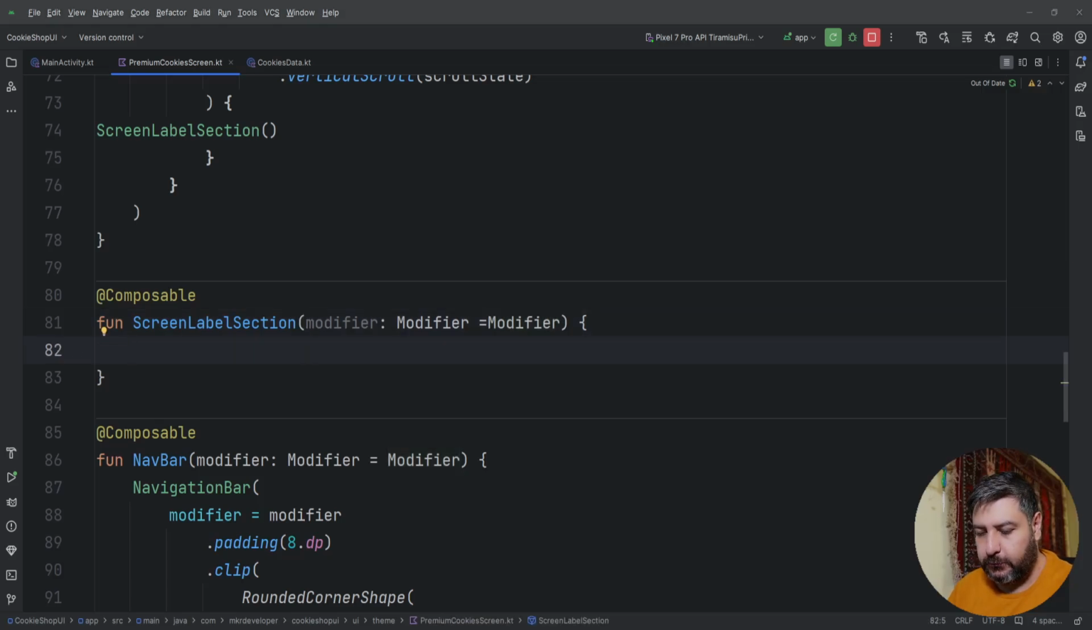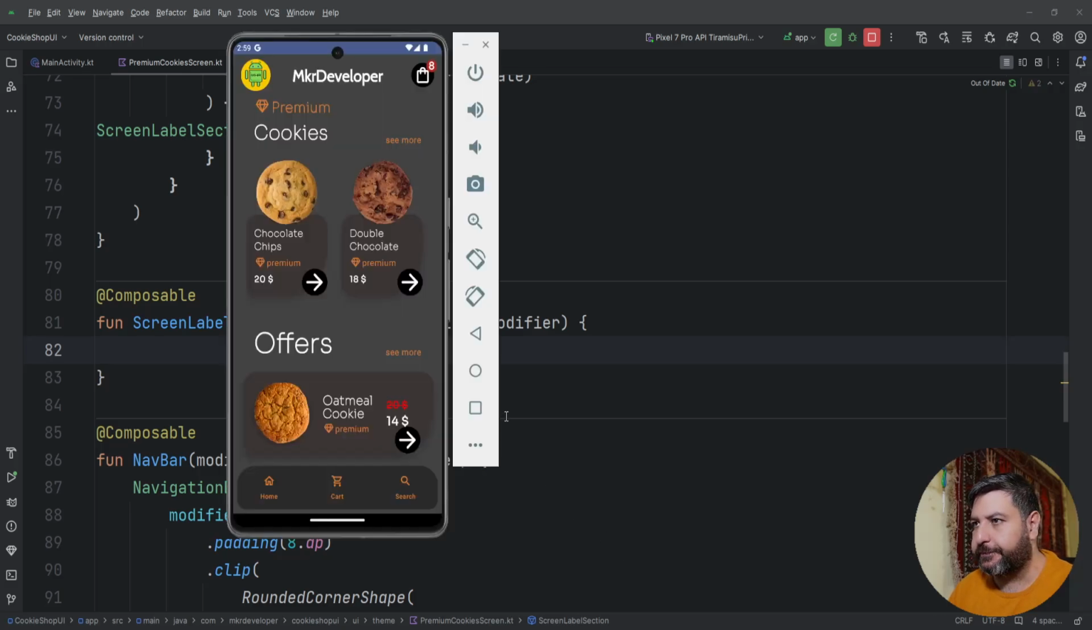Okay, let me explain what we need here. Here we need a row actually for the icon and the text for this part, but totally we need a column. In the column on the top we have this, and on the bottom we have another row for this text and this text. So totally we have a column with two rows, one row for this and one row for this.